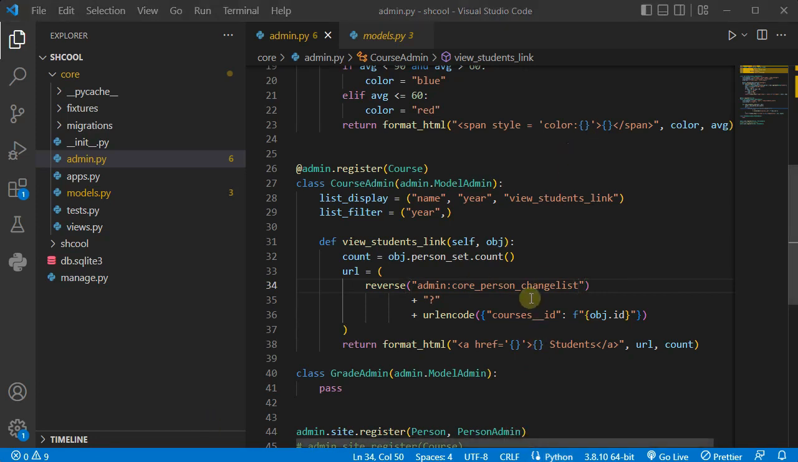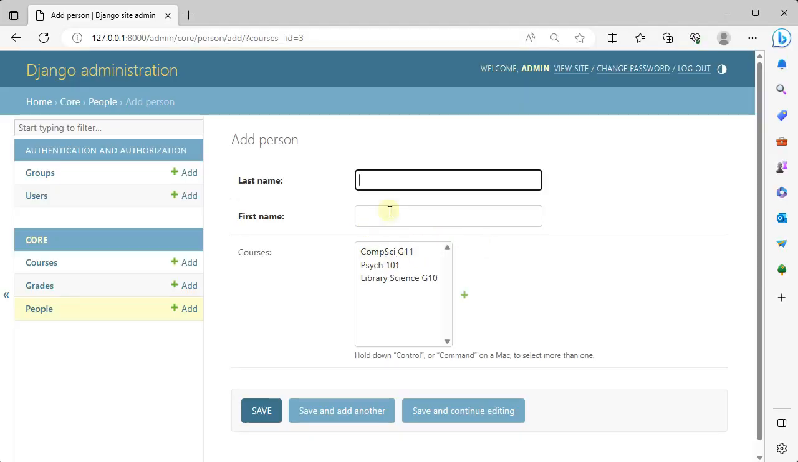So I think that's enough for this session, and in the next session I'm gonna show you how to take control over this form and do some validation things, or even change the order, change the labels and things like that by providing some form set for our admin class for this model.